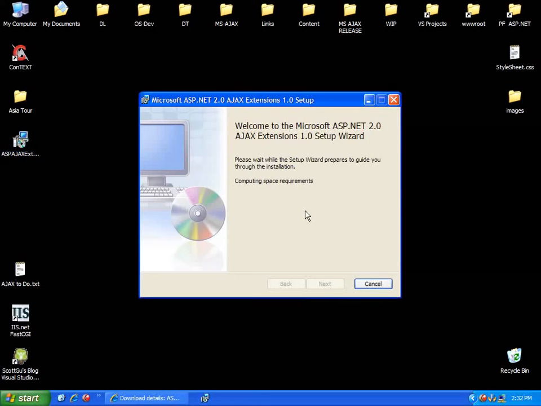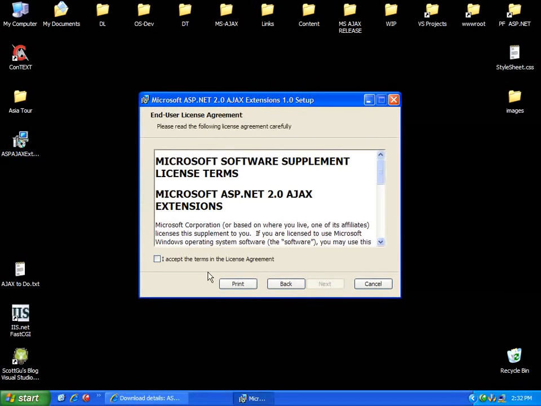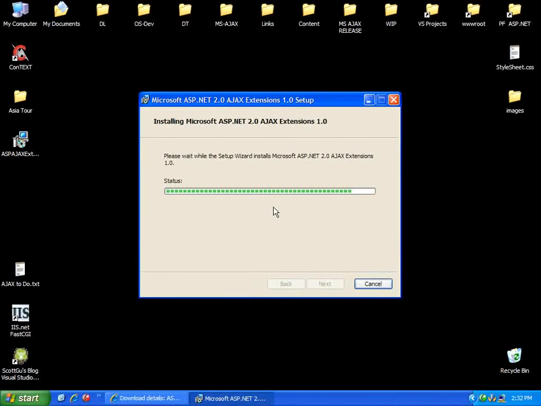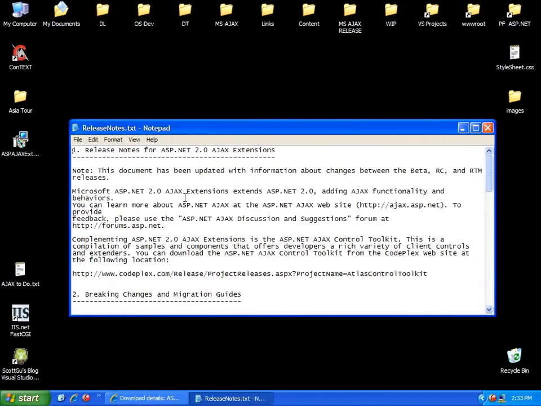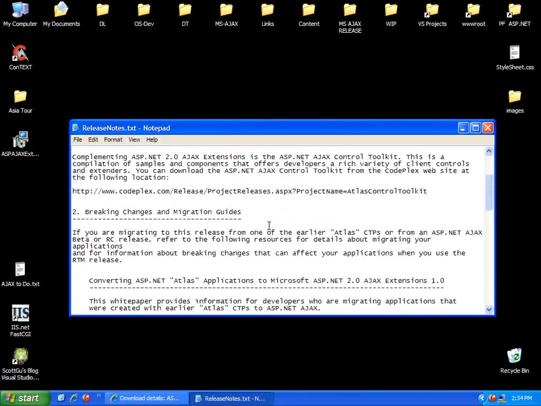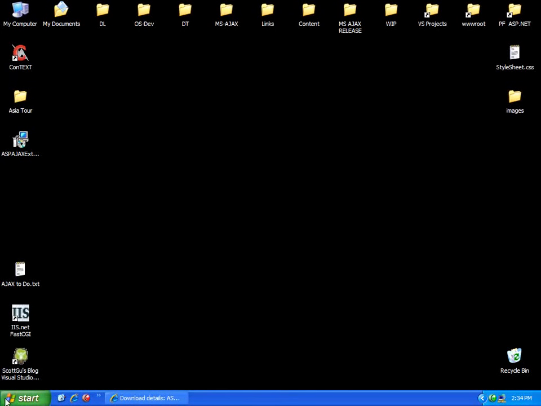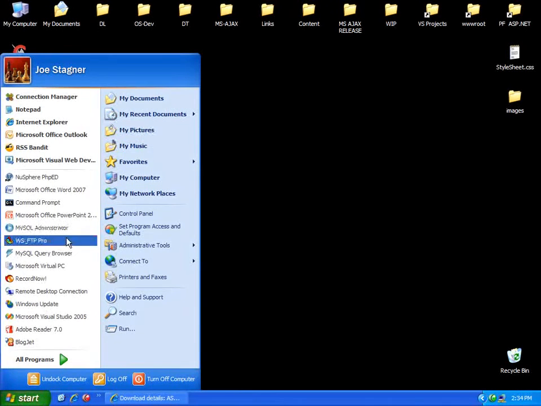Double-click on the MSI file and run the installer. So this will take just a few seconds to install. And now I can click on Finish. It will display the release notes for me, which is a great idea to read to get a look at some of the breaking changes between the previous pre-release versions, etc. And now we can start building our first application.